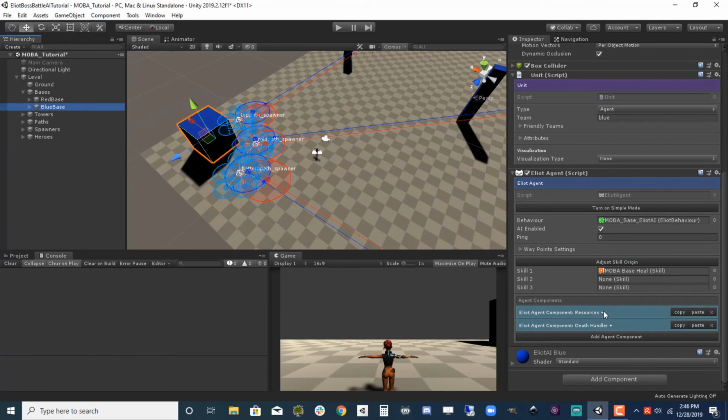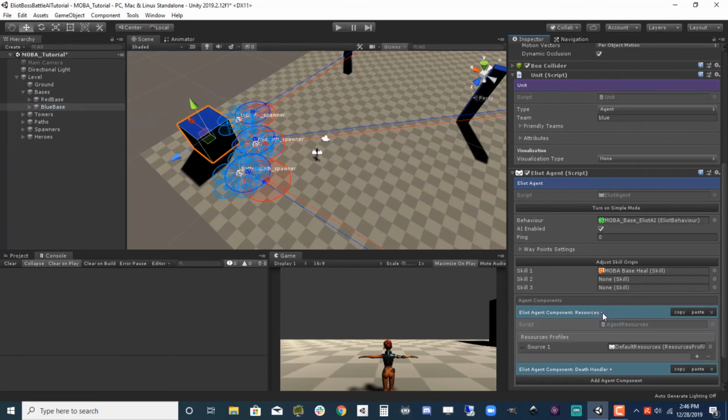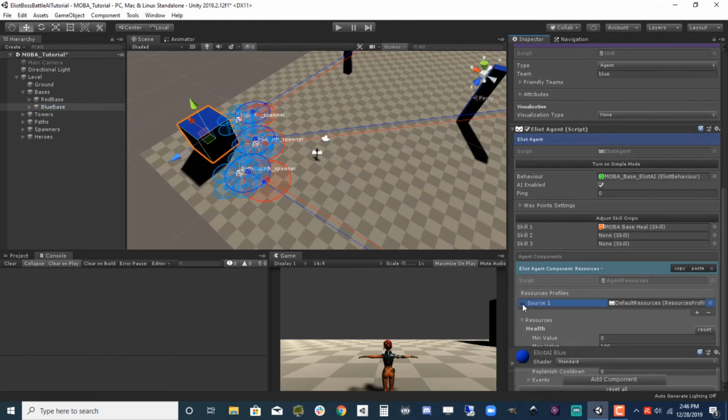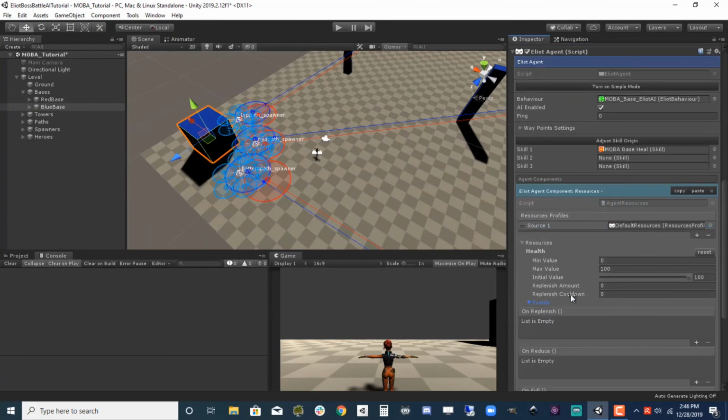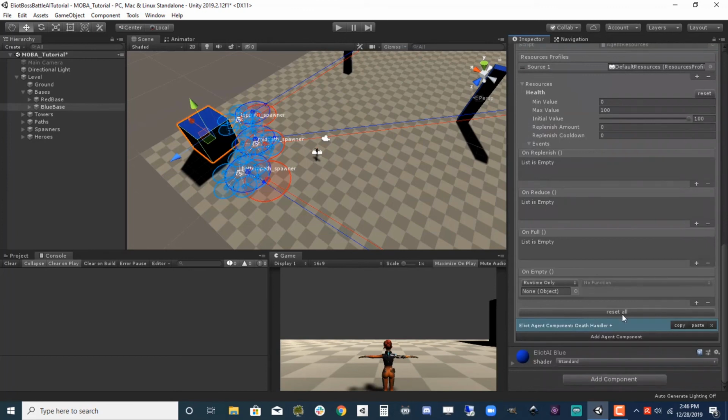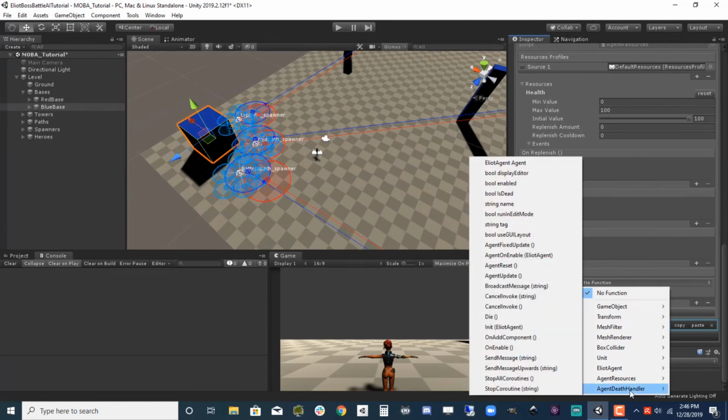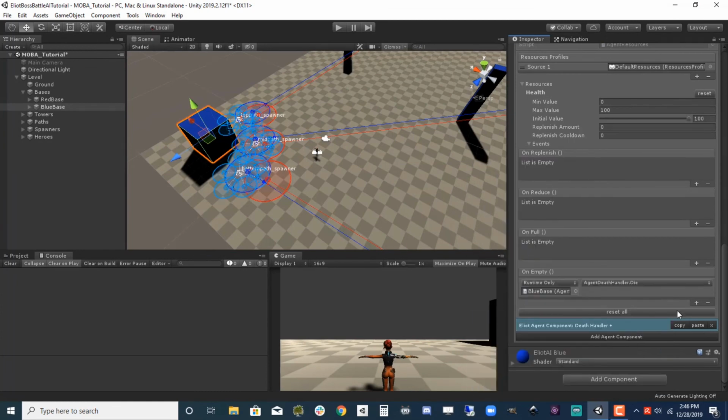Select the blue base and expand the resources section. Click on Source 1 and then expand the Events section and go to the On Empty Function section and click and drag the blue base into the box. After that, click on the drop-down and select Agent Death Handler, then the die function.